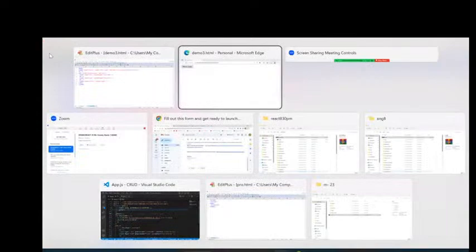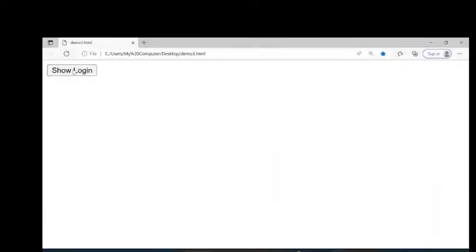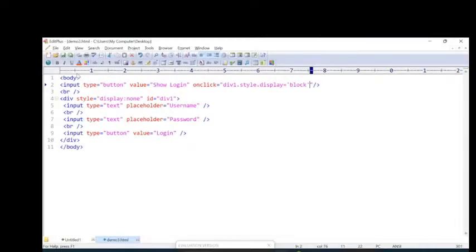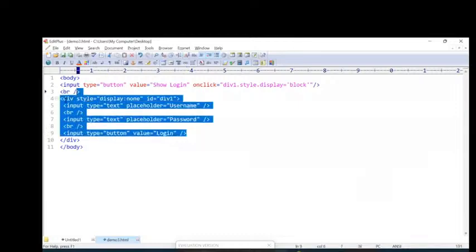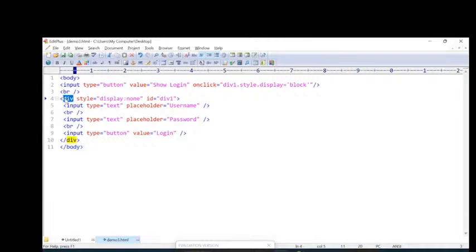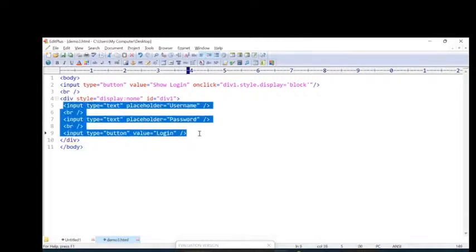Now refresh it and click here. Again the div tag is coming. Once again refresh, and when I click on this, the div tag comes. If the div is displaying, obviously the inner controls are displayed too. So I grouped all these controls using a div tag, and whatever properties we apply on this div tag will also affect these controls.